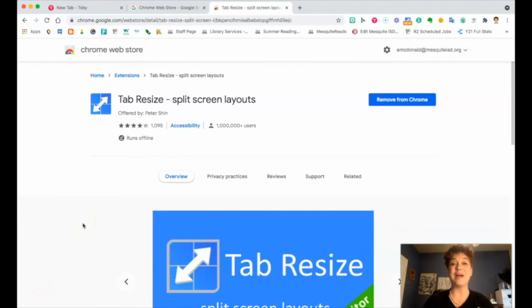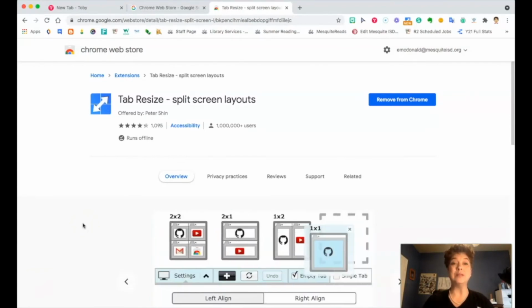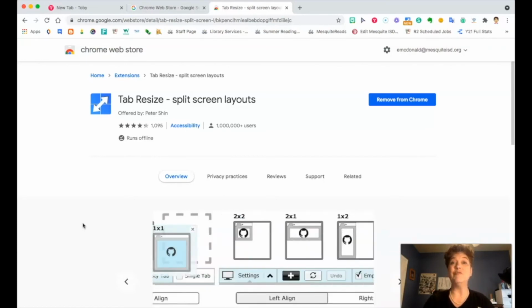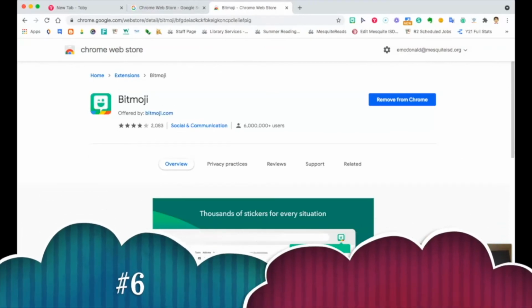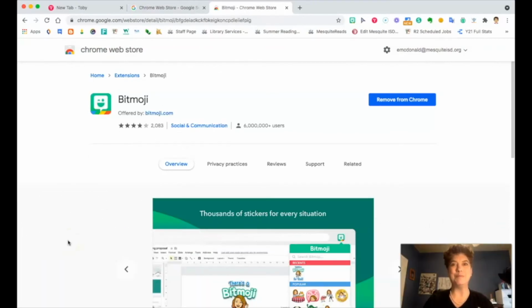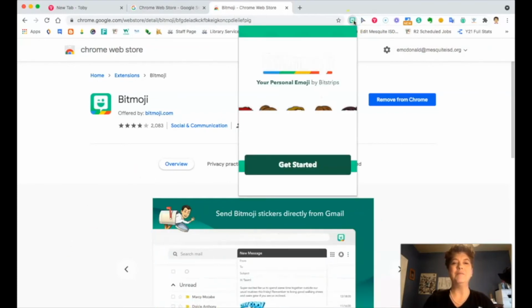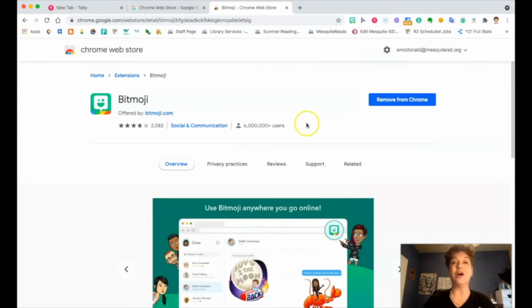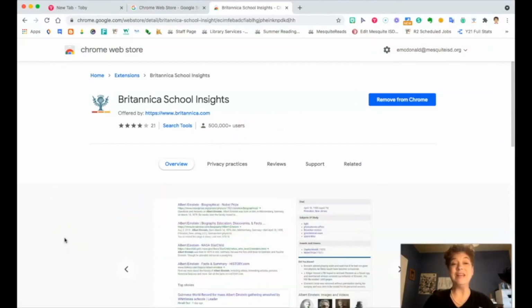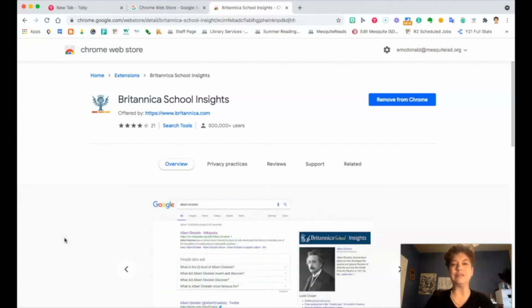Number 5 is Tab Resize. This is a great tool that will allow me to automatically resize 2 of my tabs into a split screen. I can even do it into 4 different screens. Number 6 is Bitmoji. I adore Bitmojis, and so I love having the ability to simply click on it, be able to access my Bitmojis, copy them, download them to my computer, use them in emails, documents, and other images that I create.